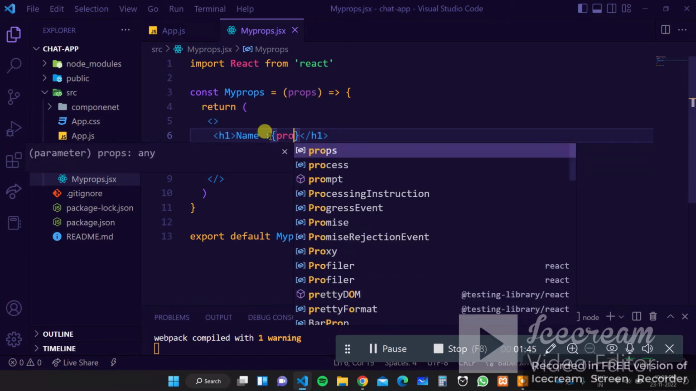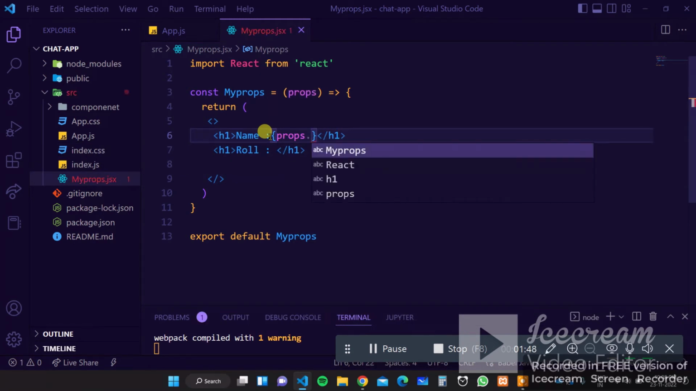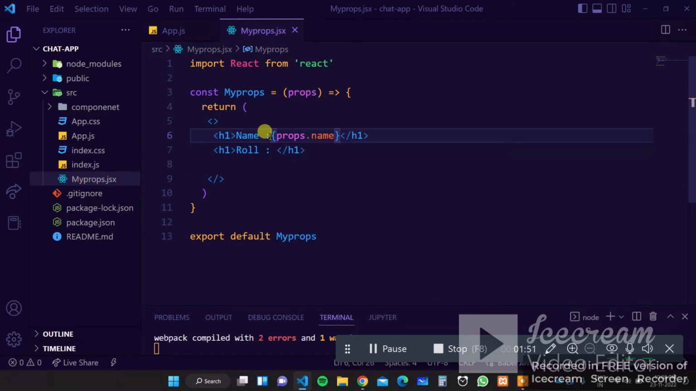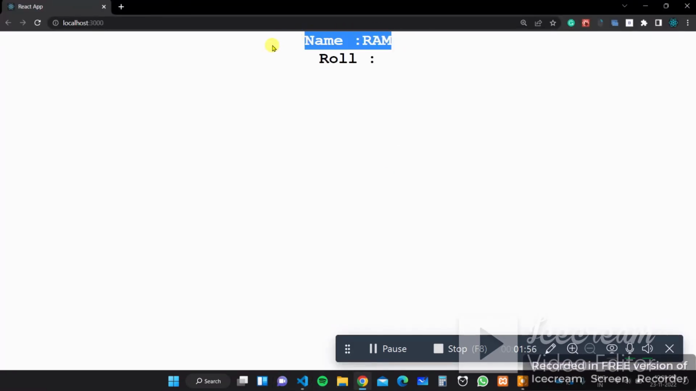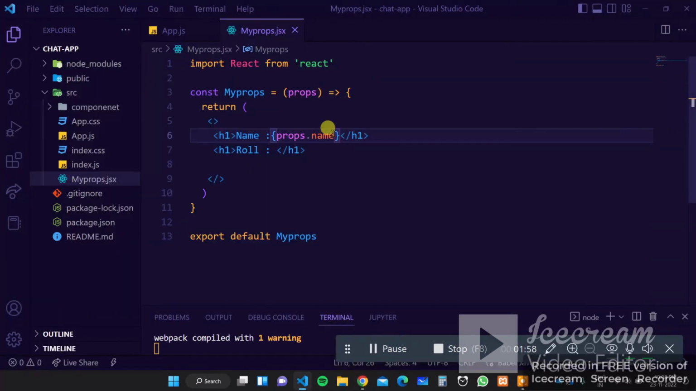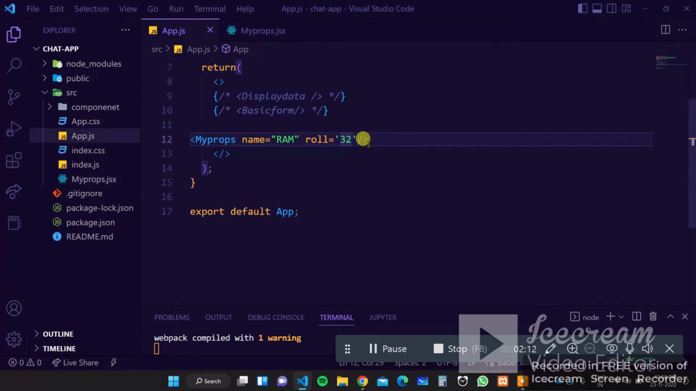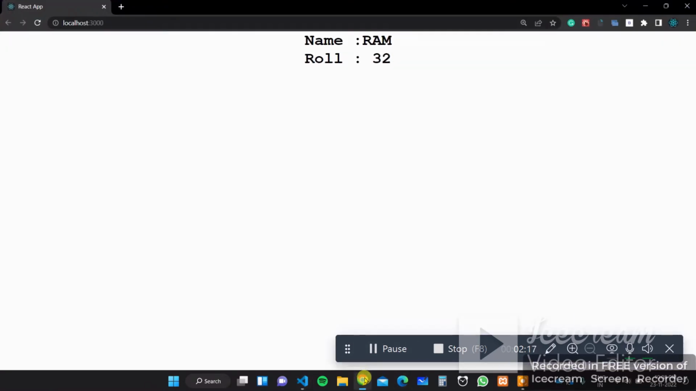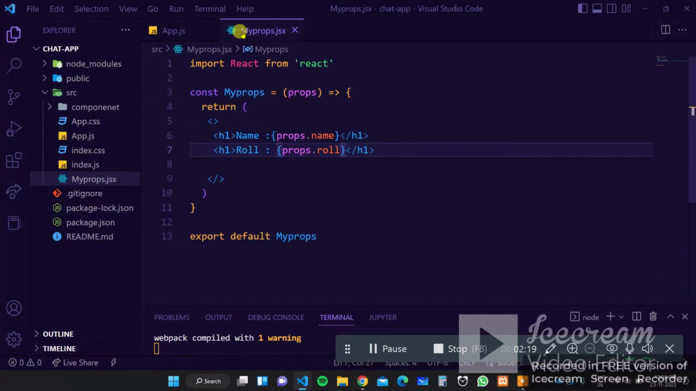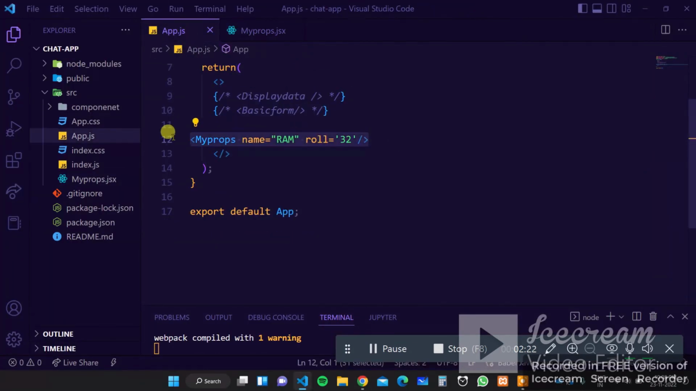So how will we do it? It's props dot, if we call name, you can see RAM is already there. So how will we achieve that? If we want to achieve the roll number, we have to do the same. It's basically props dot roll. Here we have already assigned roll as the attribute, so we'll call that. So you can see 32.